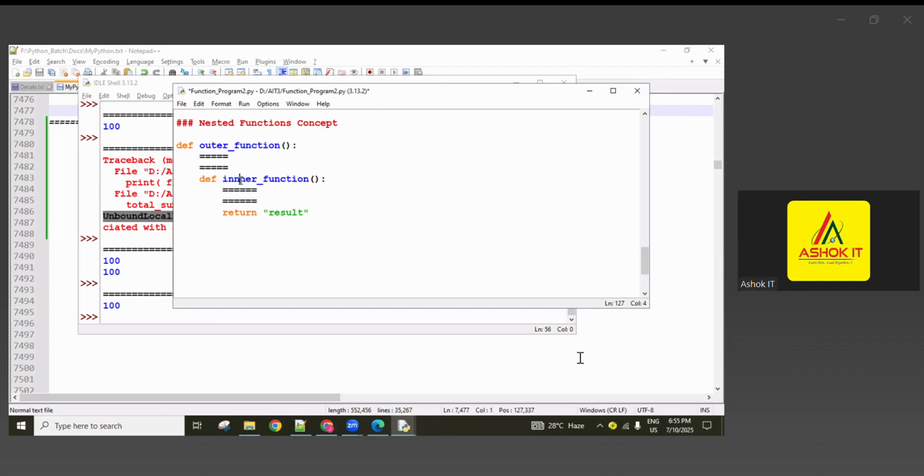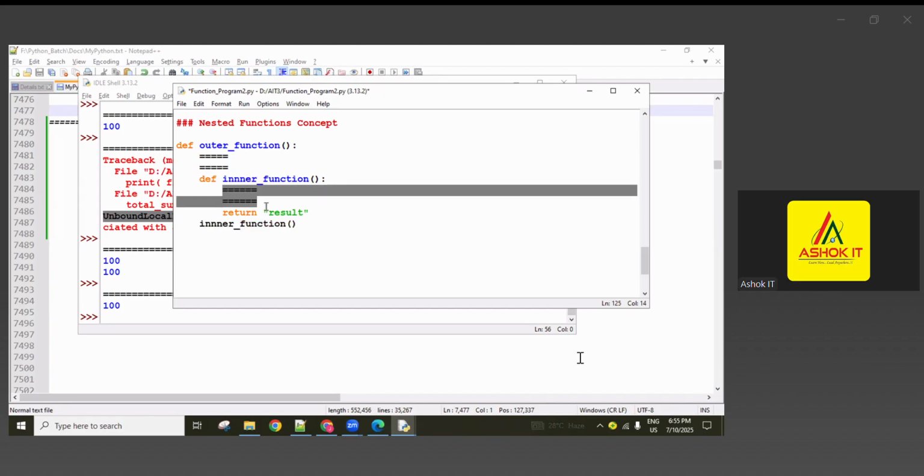So when this inner function is executing, meaning whenever we are calling it like this, this is the inner function calling statement. Because of that, it comes here, and all the lines inside this are executed. Finally, using the return keyword, this result is returned to this location.